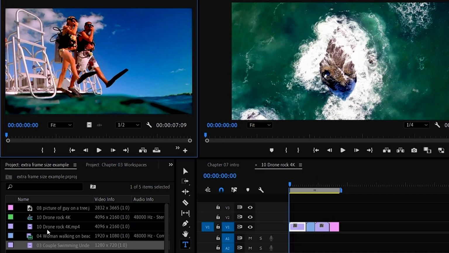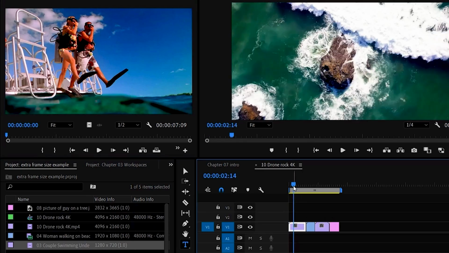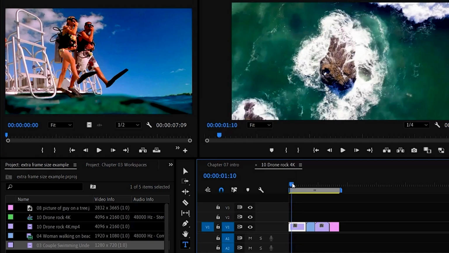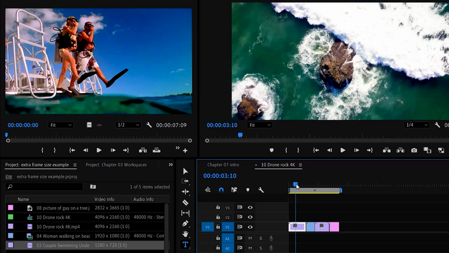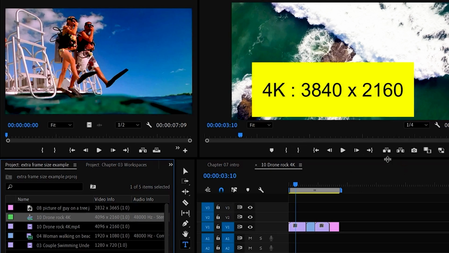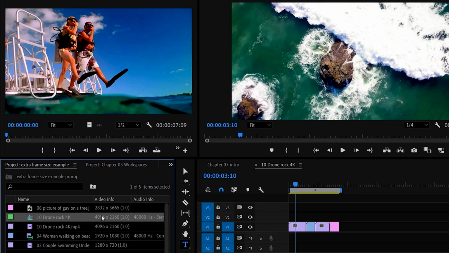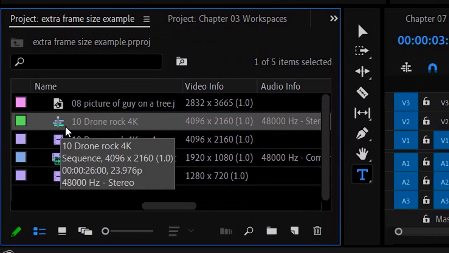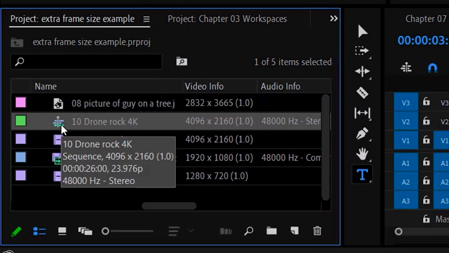So in our example, we dragged this first video here, of this beach scene, and it's called 10 Drone Rock 4K. And when we dragged that onto here, it made this sequence setting. But we want our output to be 4K. So first things first, we want it to be 4K, which is 3840 by 2160. If we look at our sequence setting by hovering over it, we can see it's 4096 by 2160.